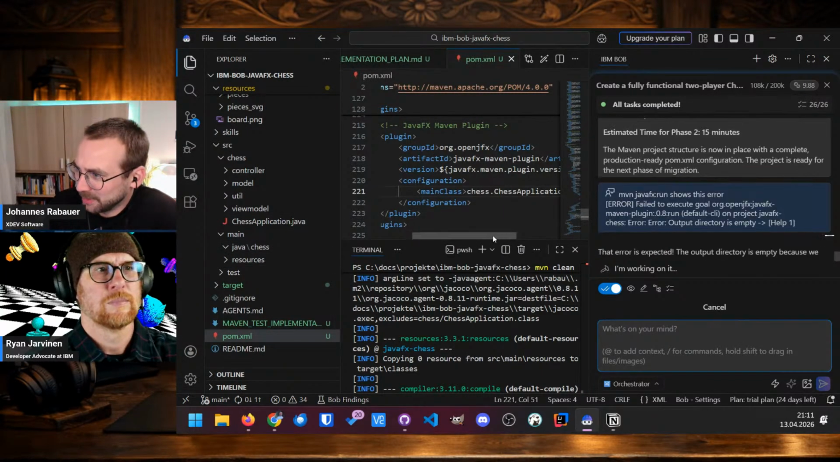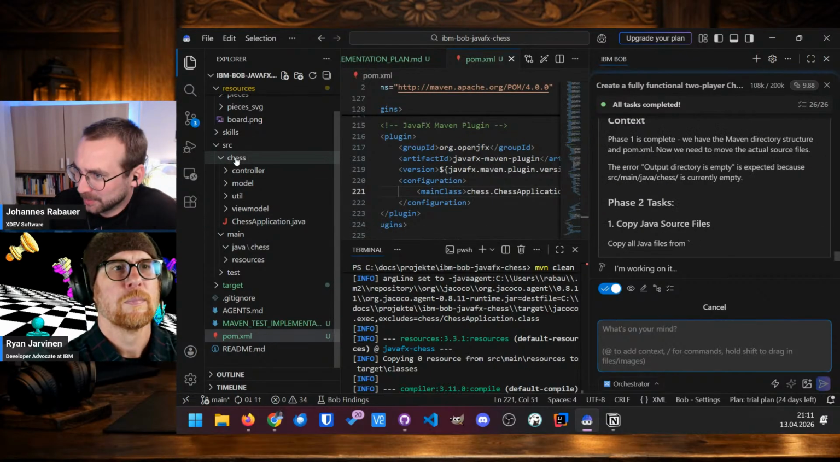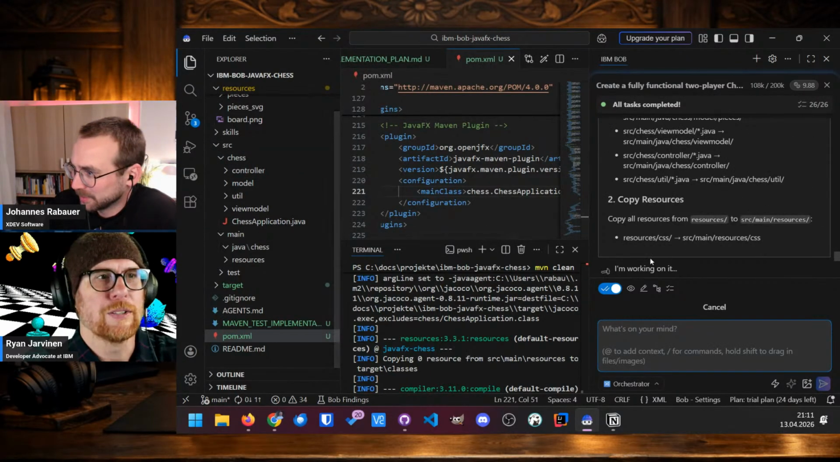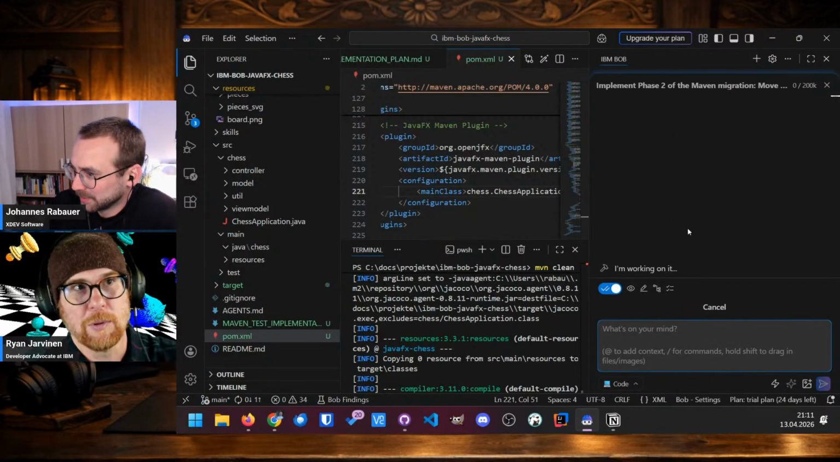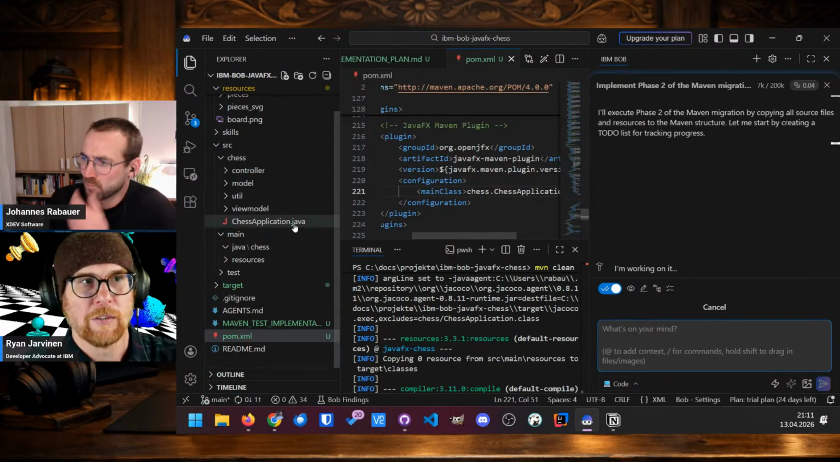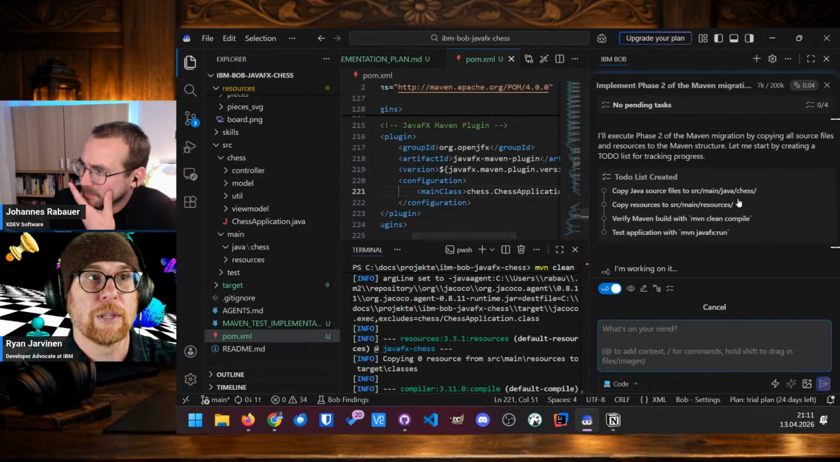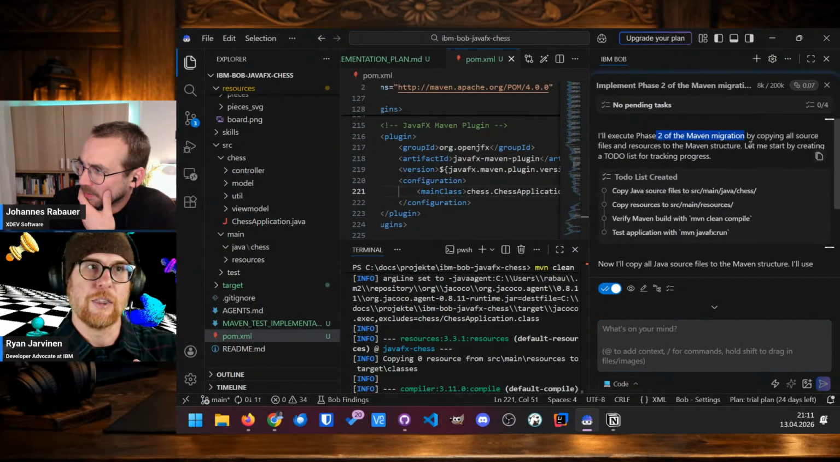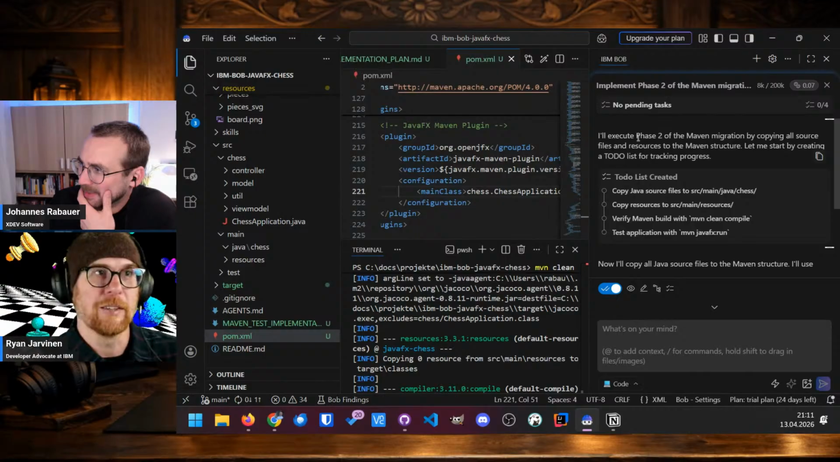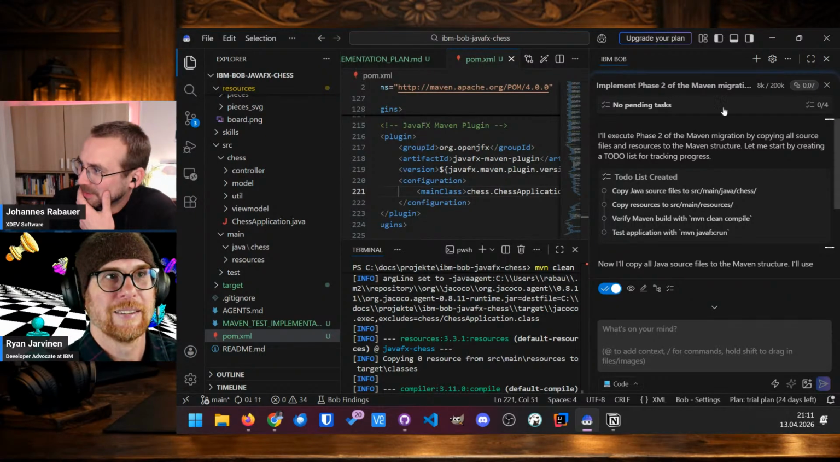Chess application. Not sure. Oh, it said that error is expected at this point. So maybe it's just they haven't implemented the full list of requirements or something. You may need to scroll up a little bit. It may be saying that wasn't in phase 1.